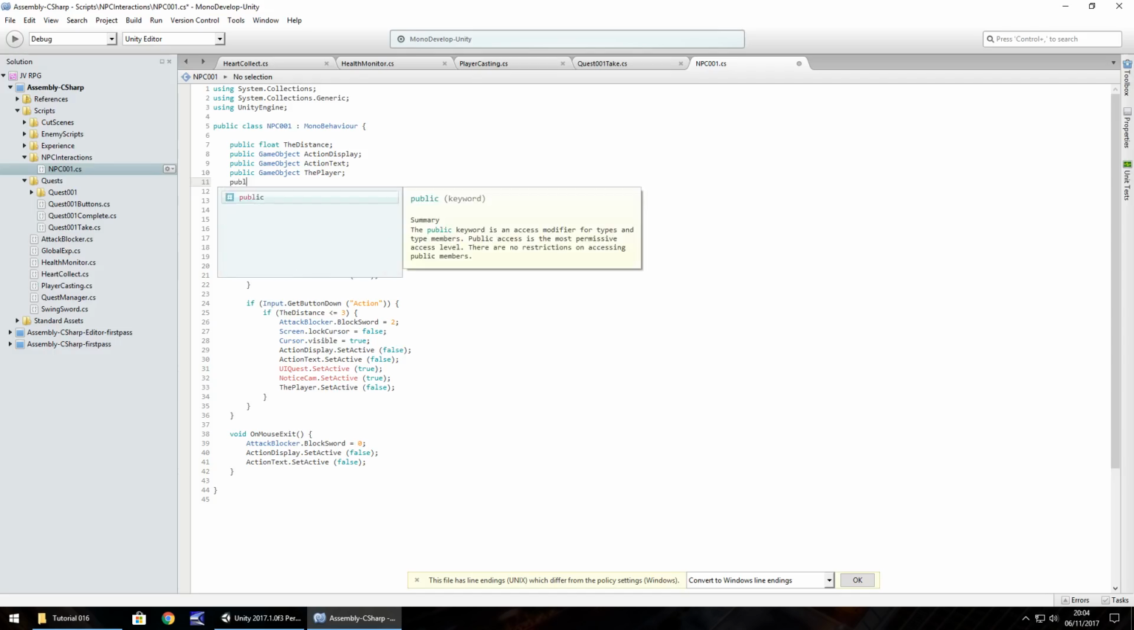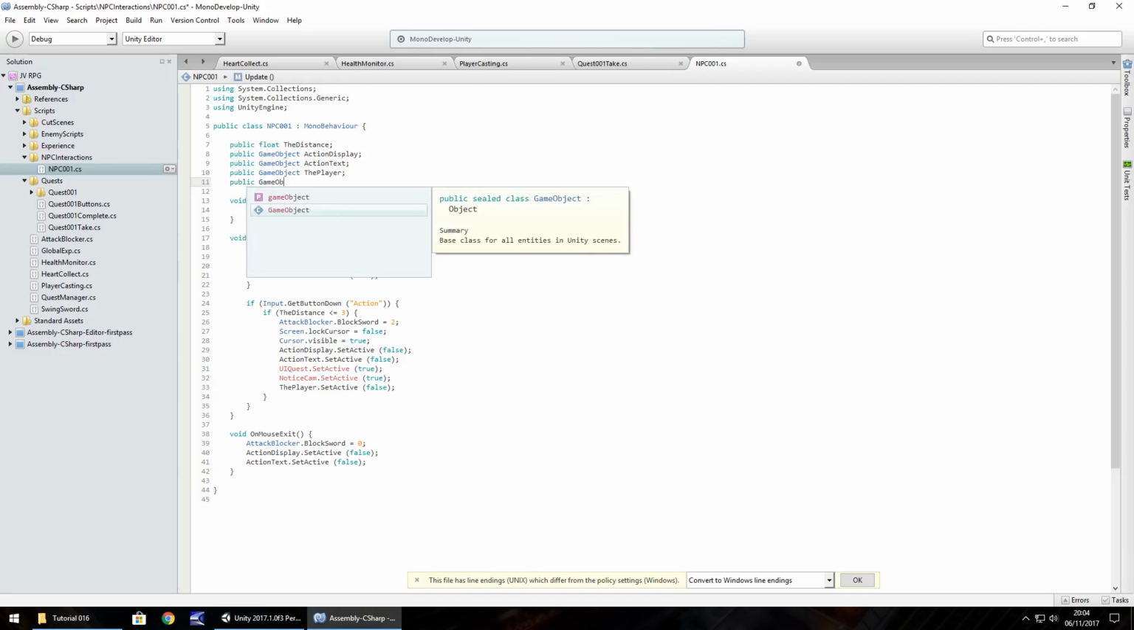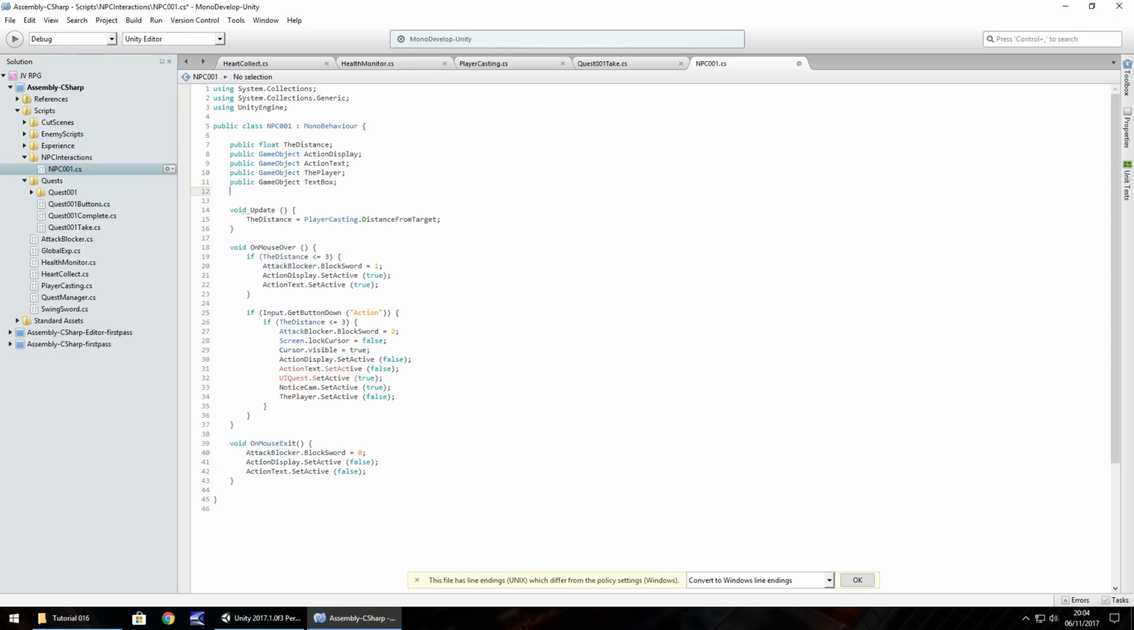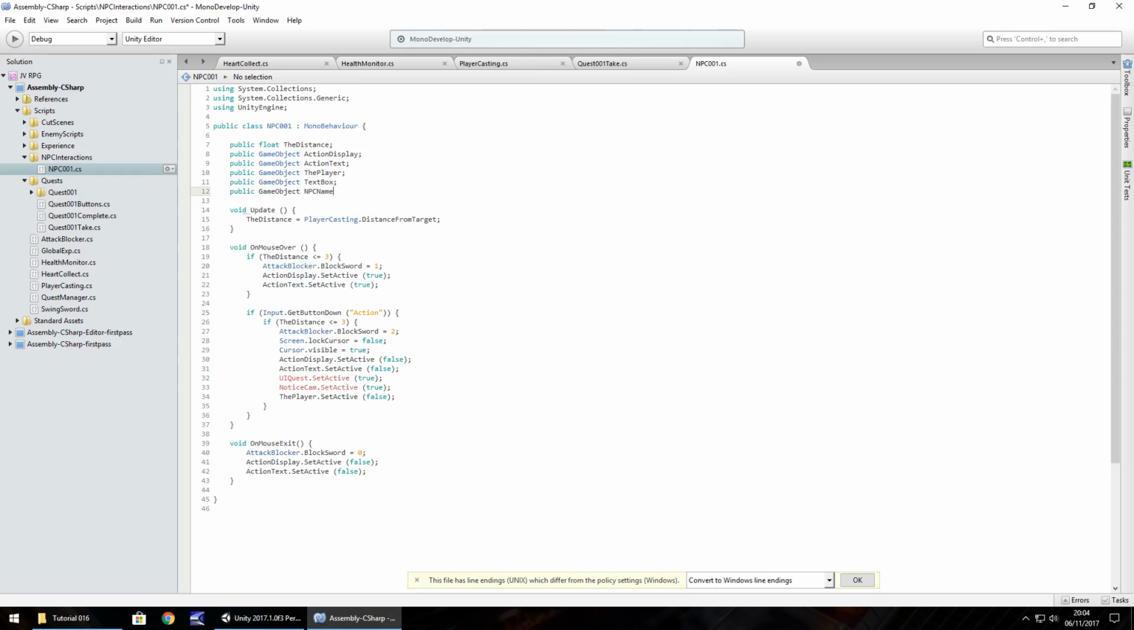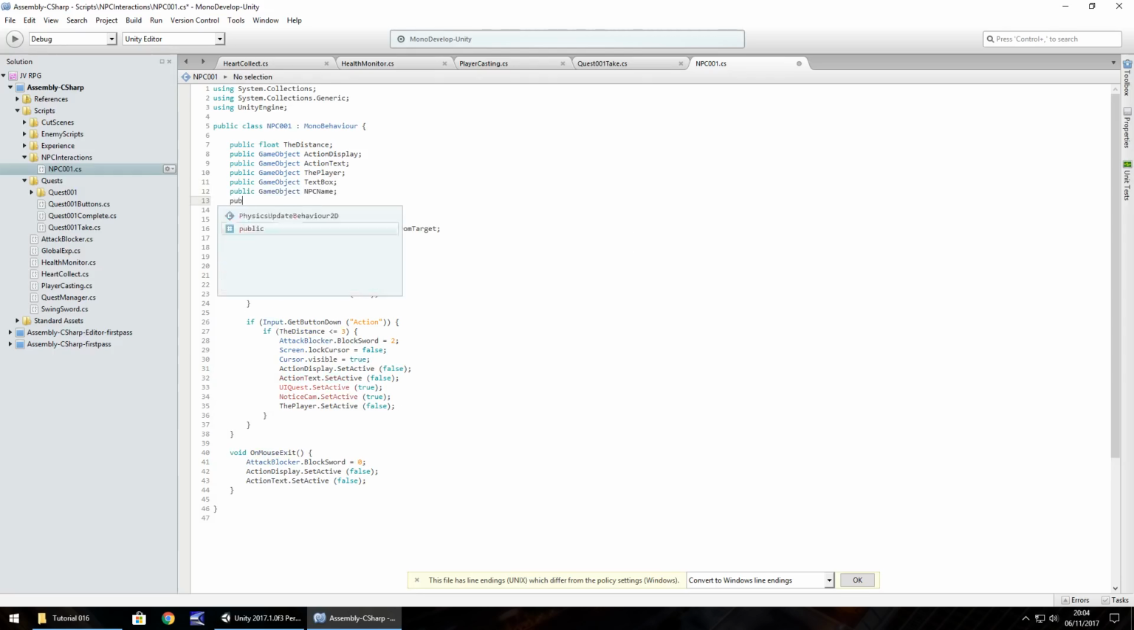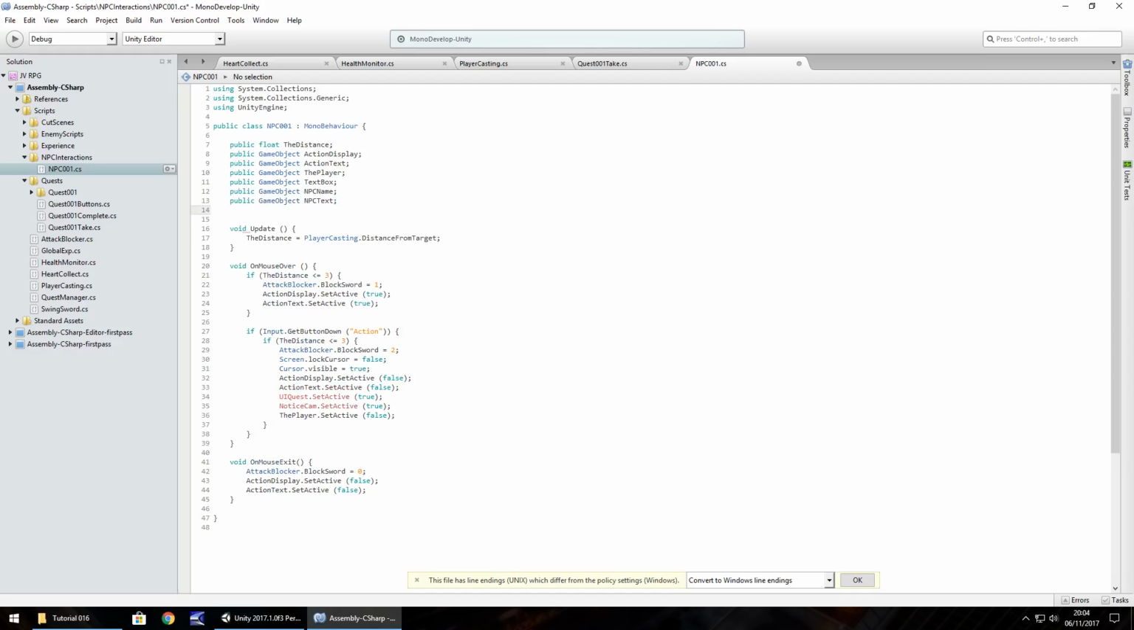So let's go public game object text box. Next, public game object, and we'll have NPC name. Next, public game object, and we'll have NPC text, so whatever the NPC is saying. And we don't really need to reference the actual picture because, like I say, that's something we can work on at a little later date.